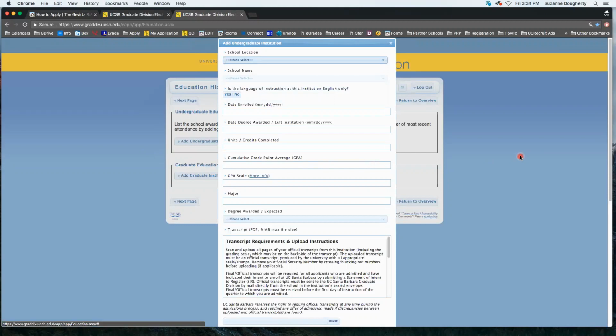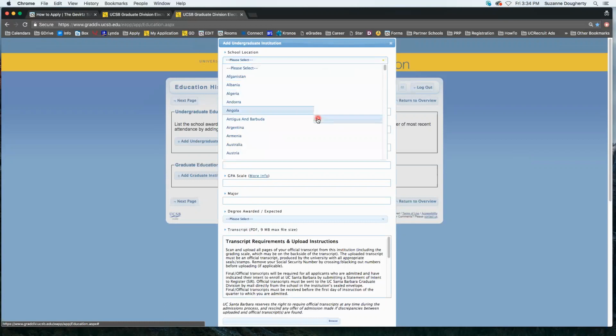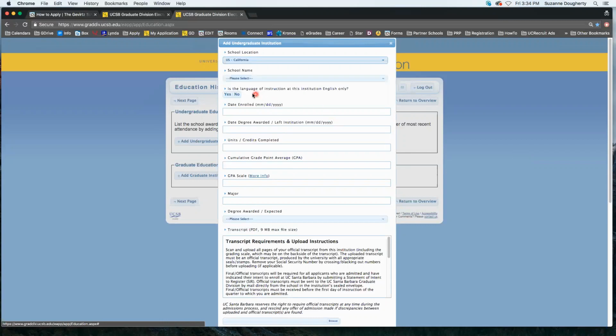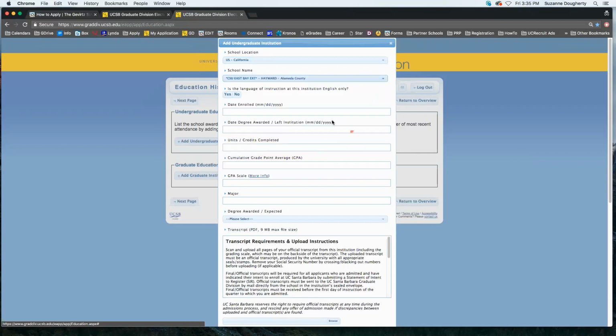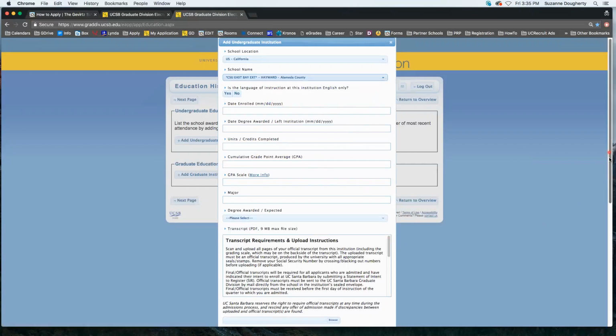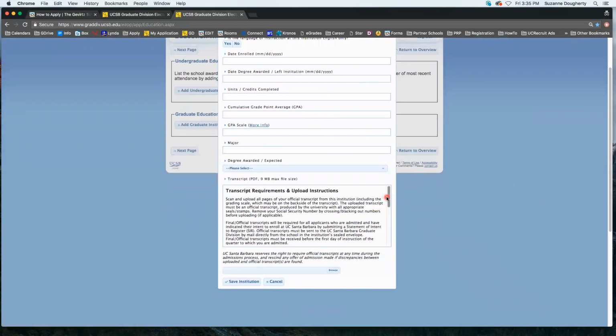You only need to submit transcripts from schools where you attended and earned 12 units or more. So don't feel free to send us your study abroad transcript if you had less than 12 units at that institution. So first thing you're going to do is you're going to select your school location. So I'm going to just do this real quickly and just pick US, California, and the school name, I'm going to just go ahead and choose one of the Cal States here, and then you would just go through filling out, answering the questions here for the different sections to the best of your ability till you get down to the transcript section here.